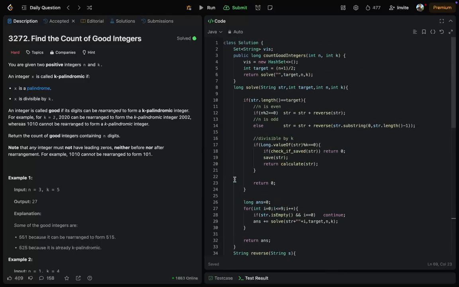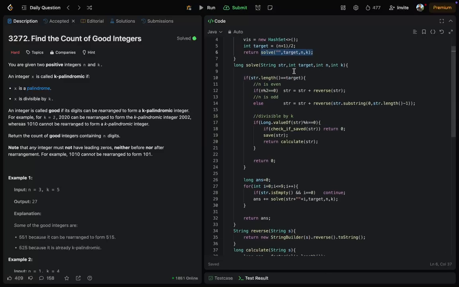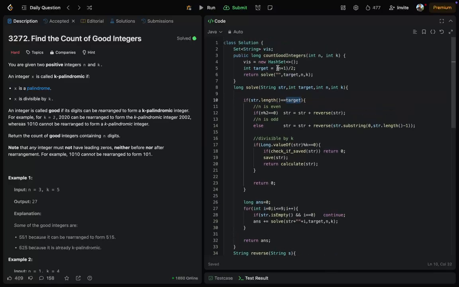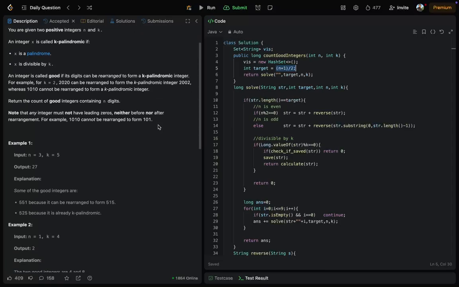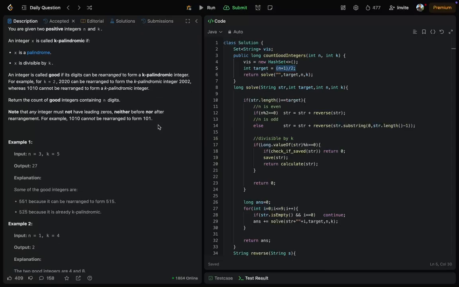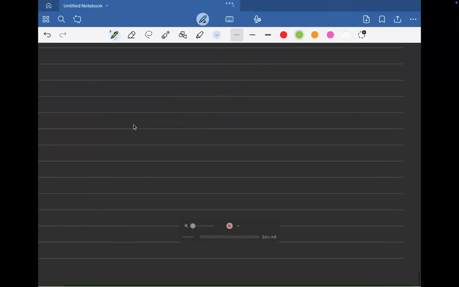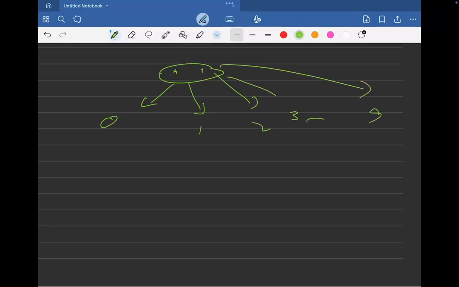So this code is very big, but we need to figure out. So we have this solve function. Its base case is the target. What is the target? Target is n plus 1 by 2, right? And for every single stage, we have 10 different combinations, right? If I am here, my string is empty, so I have 10 different combinations. I will either apply 0, 1, 2, 3 till 9. Again, for every single condition, I have 0 to 9 values.